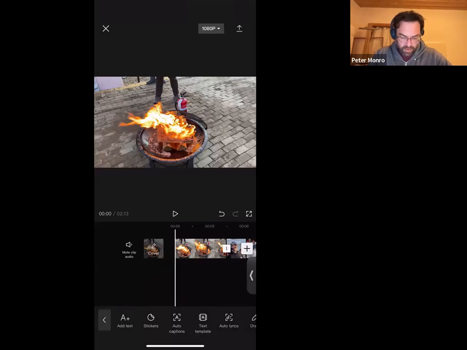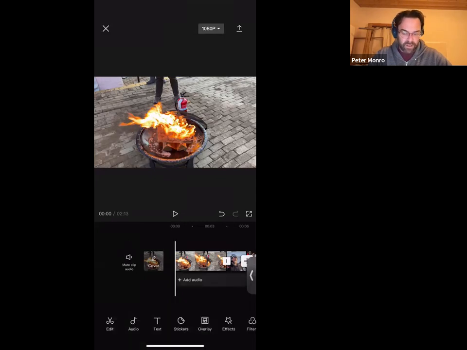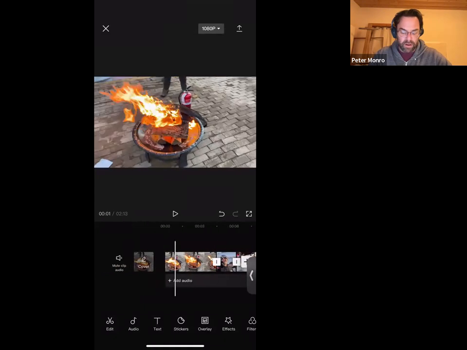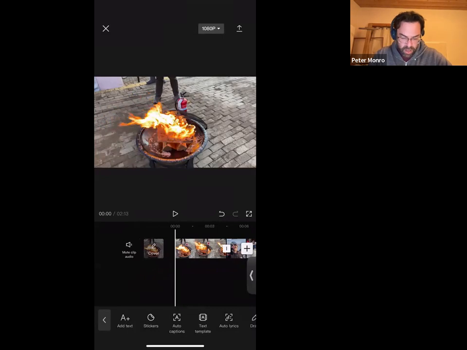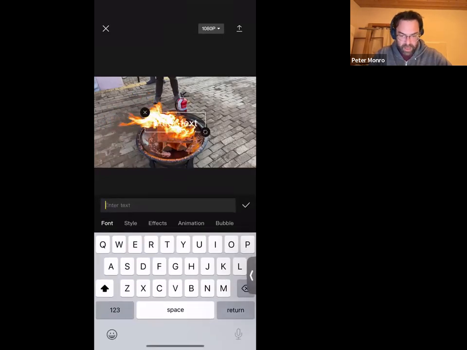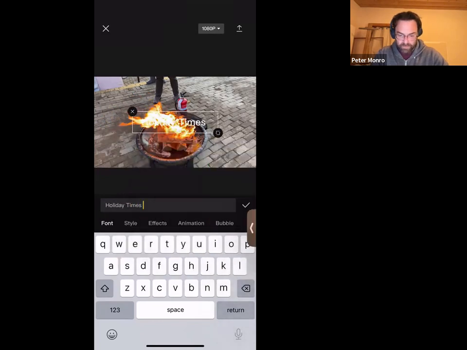Another little swipe option screen comes up down here, and every time I want to get out of it, I just press this little arrow to the left. That takes me back to my standard editor. But I want to add text here right at the beginning. So I can just click add text and I can say, Holiday times, oops. Holiday times in Taos.